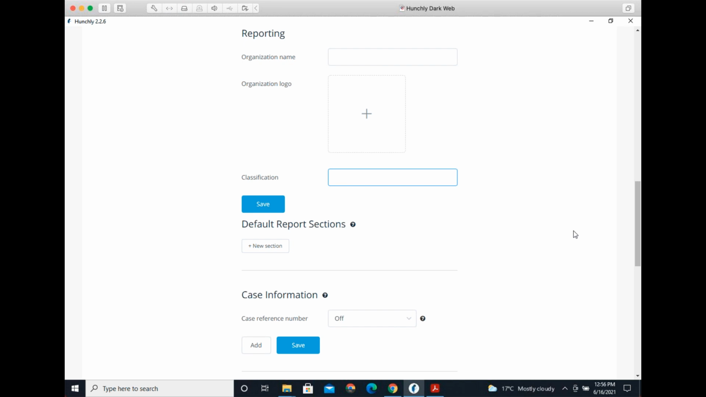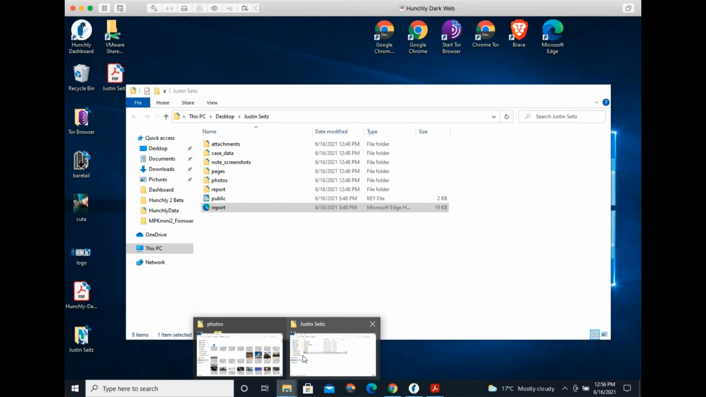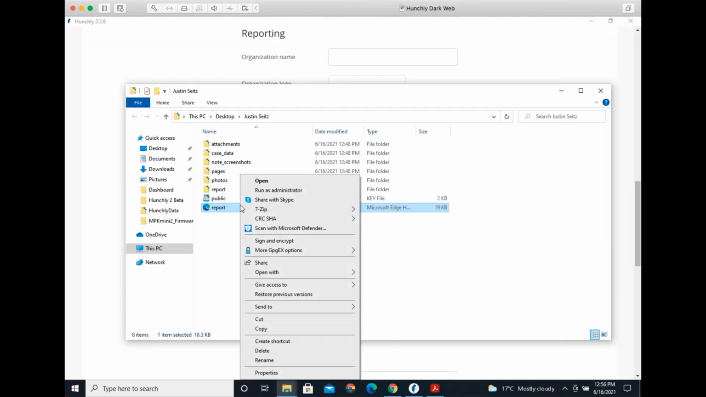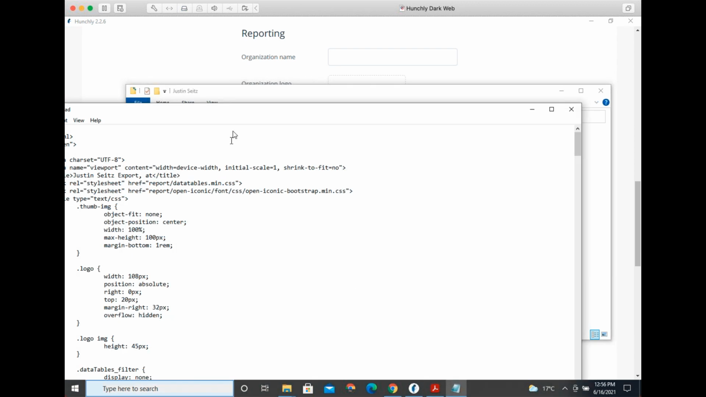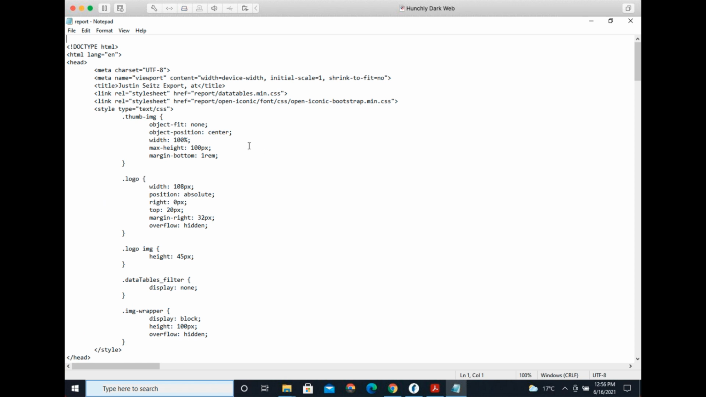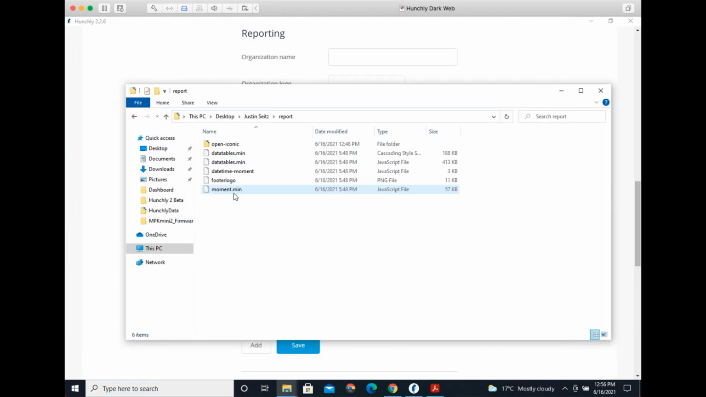But the HTML report in the zip file, you would have to edit that manually. So you'd have to go into this report here and open it with, what have I got here, Notepad, and then go in and modify it to suit your needs. Or you can go into this report folder and replace logos and stuff in here as well. Okay, so you can do that. All right.